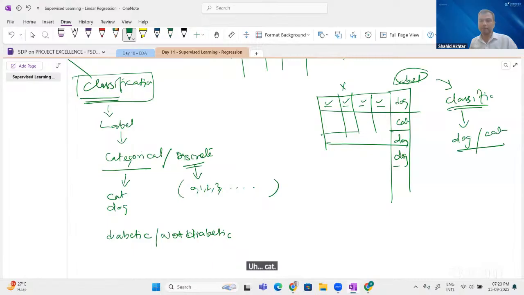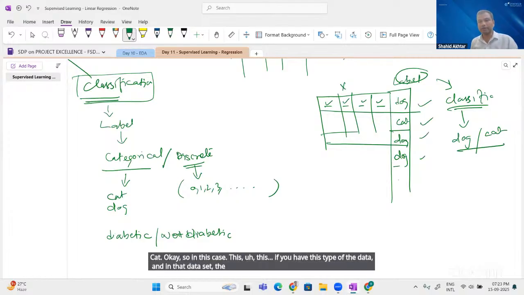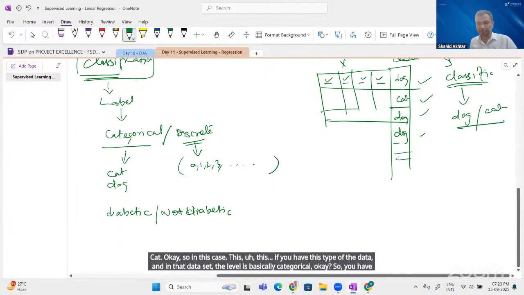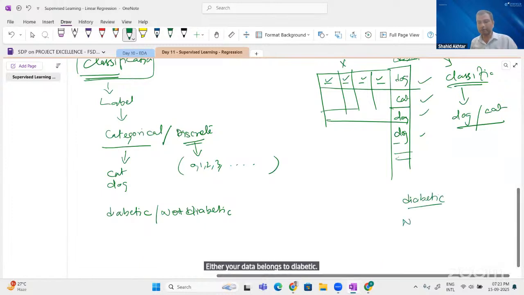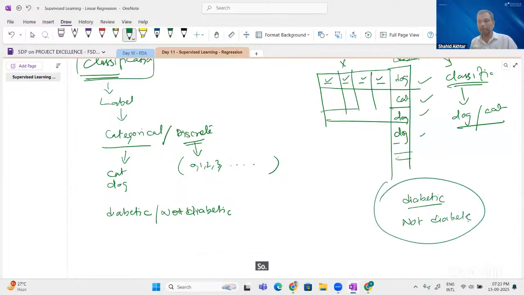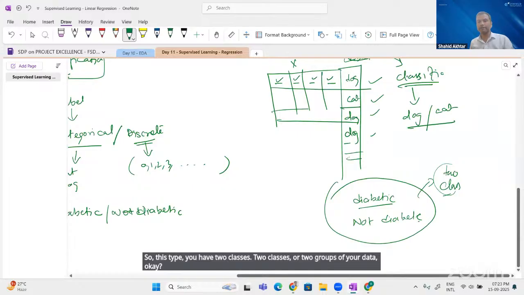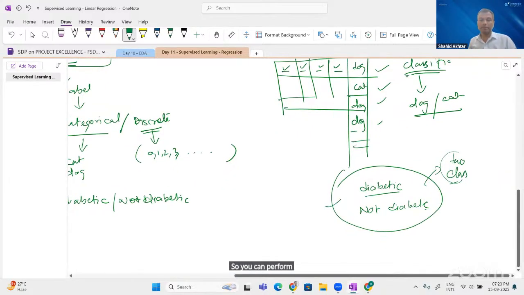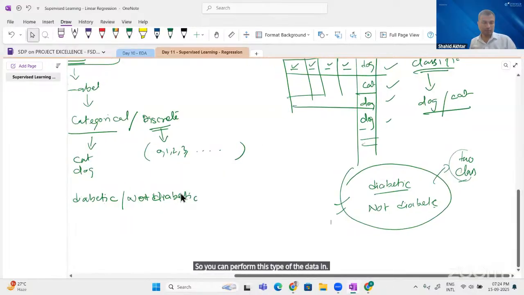So if you have this type of data, and in that data set the label is basically categorical, so you have categories, either your data belongs to diabetic or not diabetic. You have two classes or two groups of your data, and you are going to classify your whole data into two groups. So you can perform this type of data in classification.